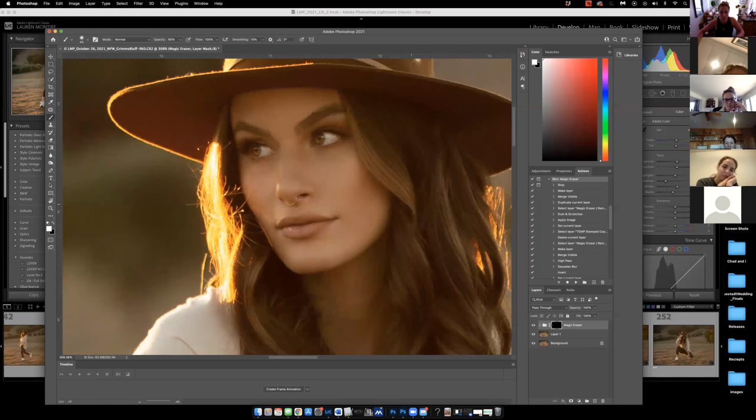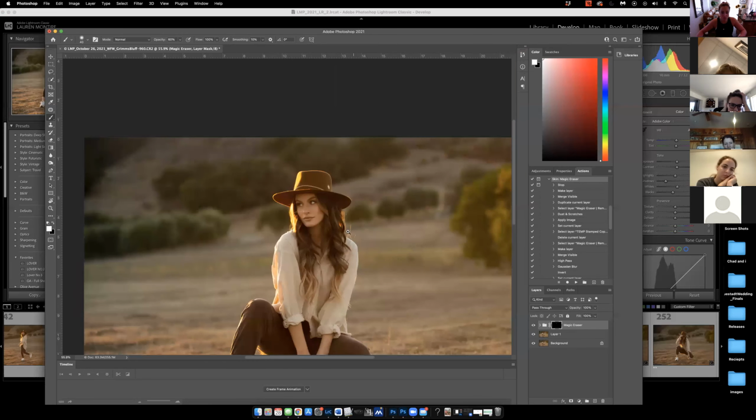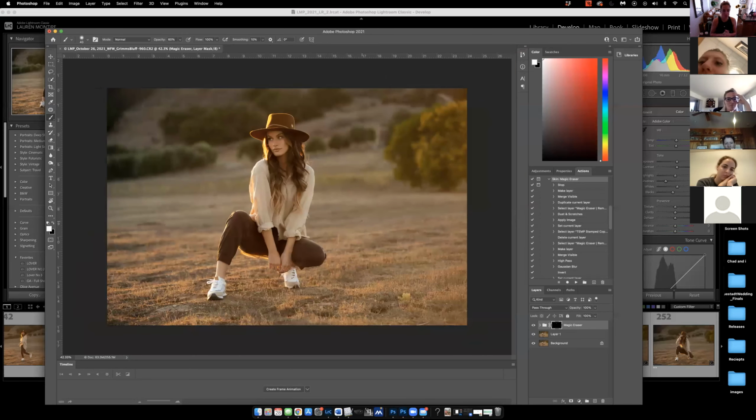So I'm just going to zoom in. So this is before and this is after. Can you guys kind of see that on the screen? Before, after. So it's smoothed out all of the pores in her skin. Super cool stuff. Okay, so that is pretty much what I would do to retouch somebody.